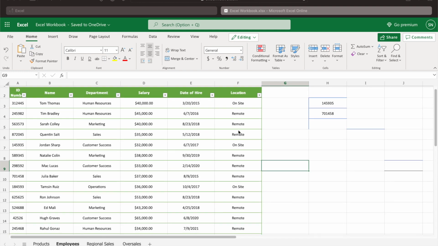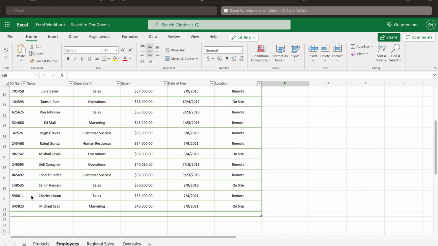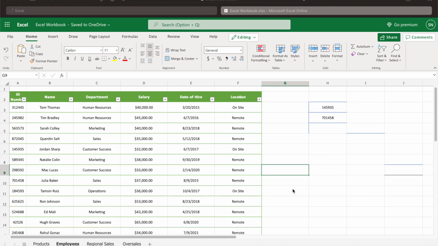Some companies have hundreds of employees, some have like 10. Our employee list has about 20 people on it. So if we wanted to find someone with just an ID number, let's say 145935, there's a function for that. It's the VLOOKUP. There's also HLOOKUP, but VLOOKUP goes up and down, or vertical, and horizontal lookup goes side to side. So let's use VLOOKUP here.